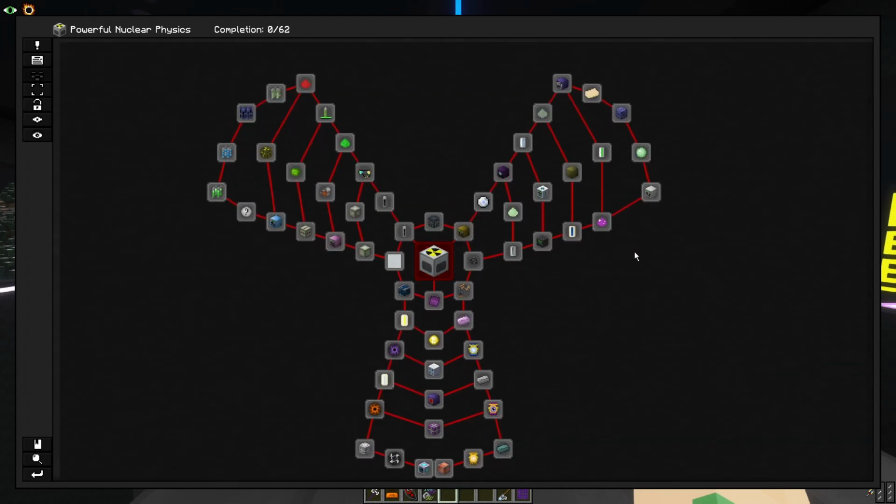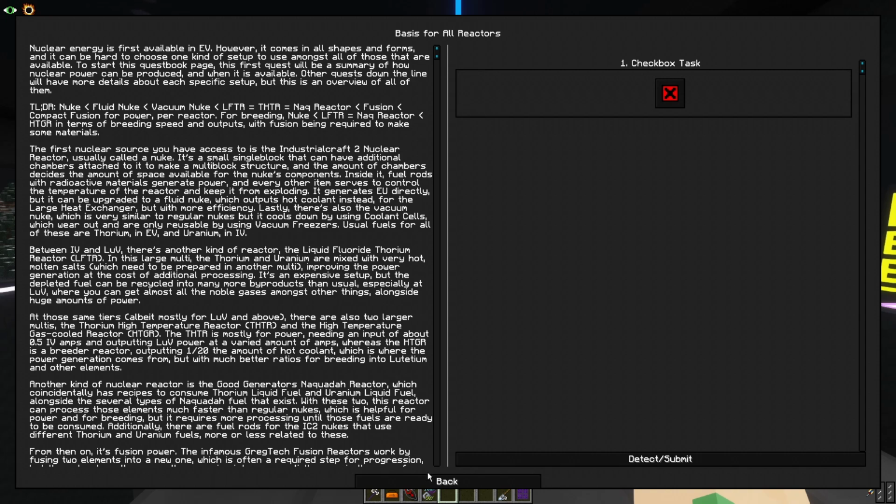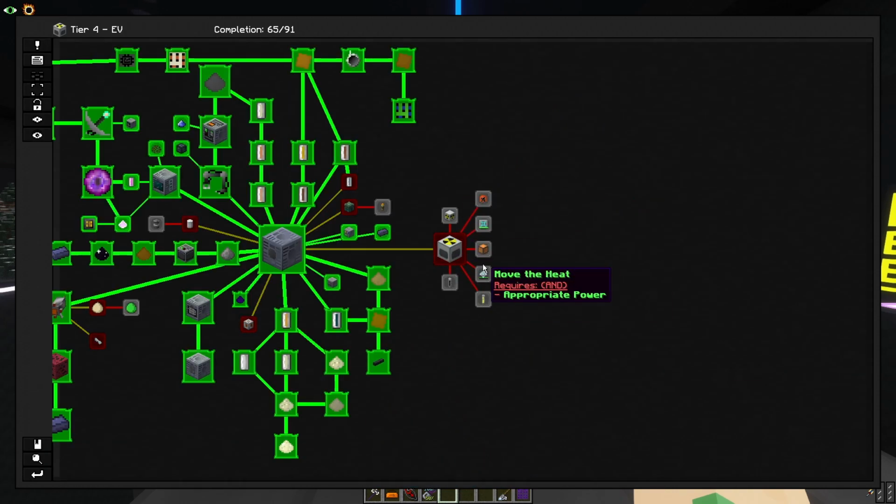And as for this quest page, the powerful nuclear physics one, there's a giant wall of text that I need to read. I haven't done that yet, because I do want to finish all of these quests, just for the sake of the quests, if nothing else.